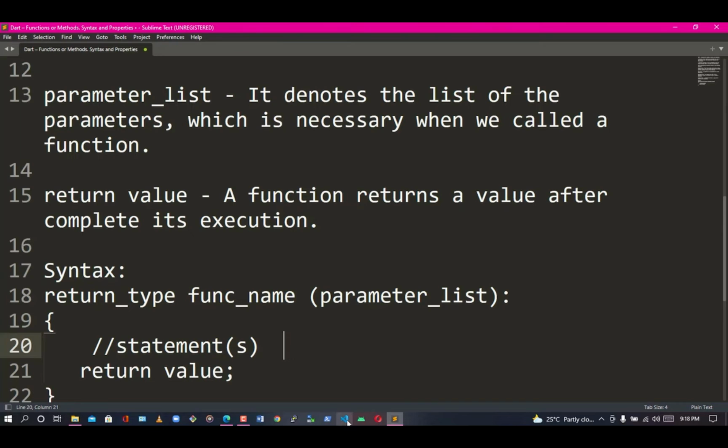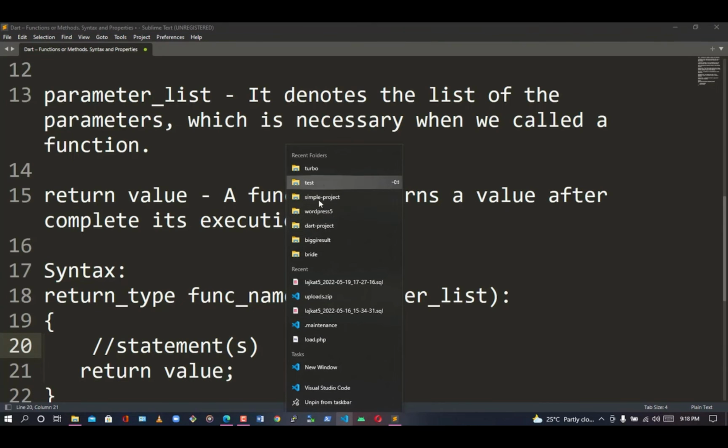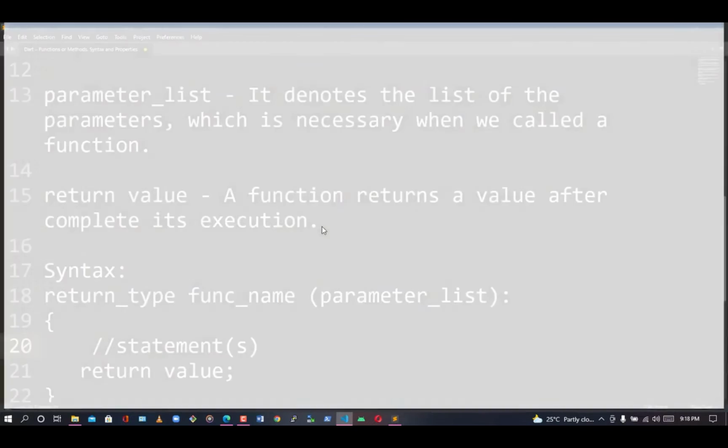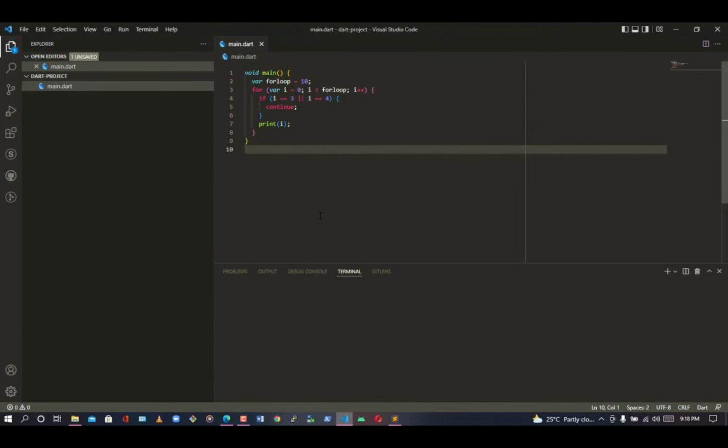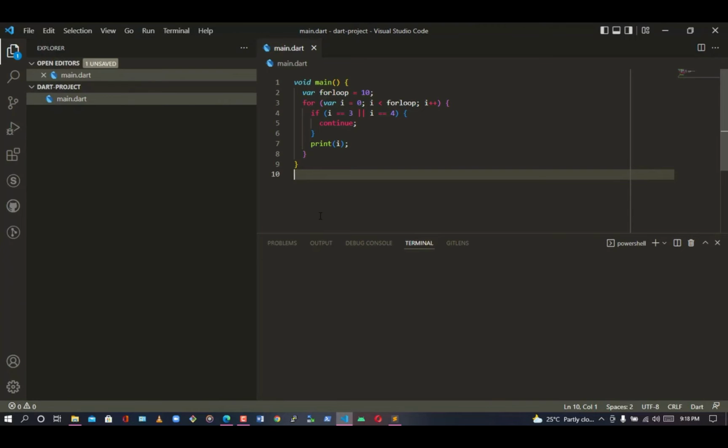So I'm going to open my VS Code now. I'm going to open my VS Code and I'm going to click on that project. Okay, so we work on this example. So let me zoom my screen so you can see what we are working on.